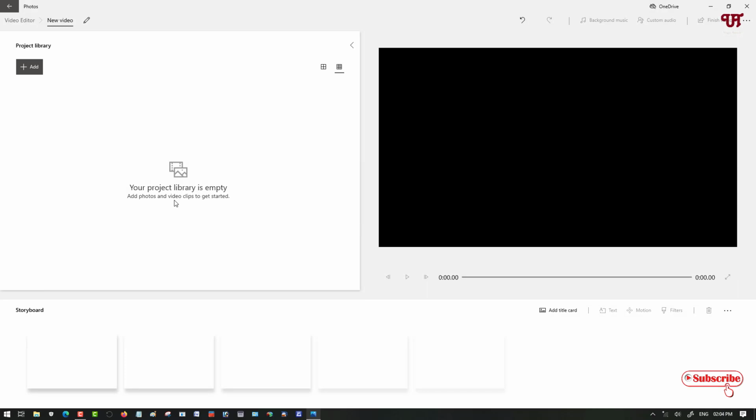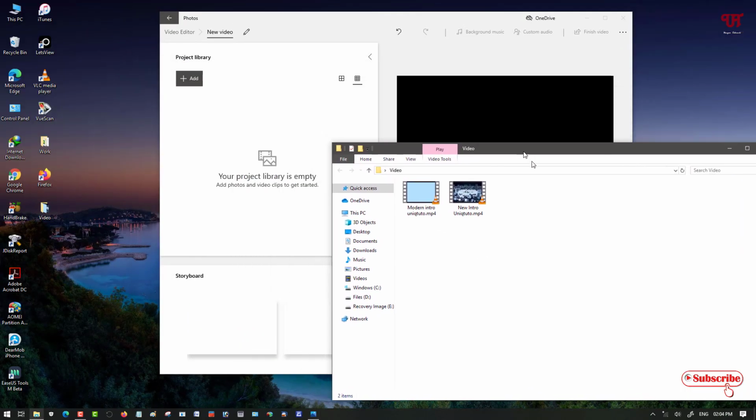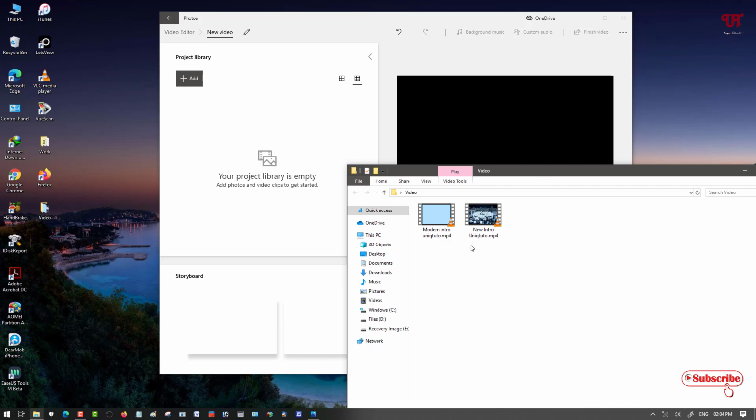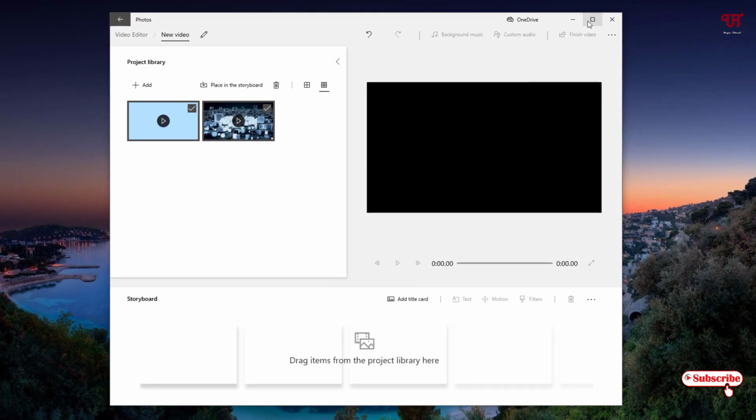Now you need to click on either Add, or you can just drag and drop here to add your videos. Here I have video files, so I'll be joining both of these videos. They are different videos. After that, just drag them down to the storyboard, as you can see below.